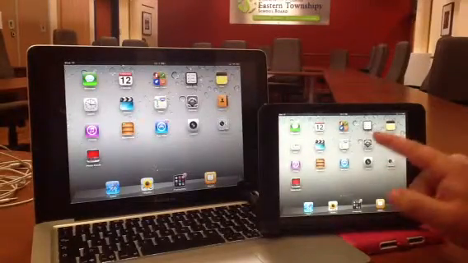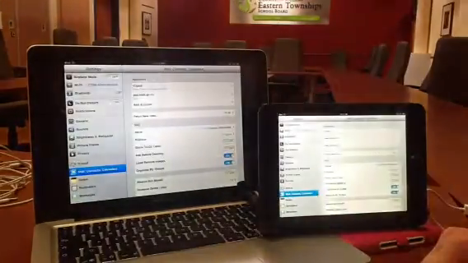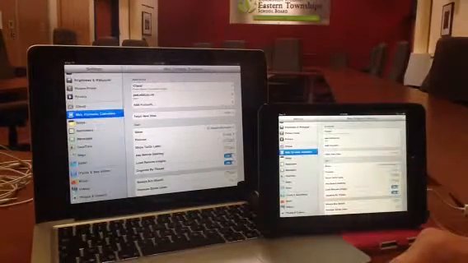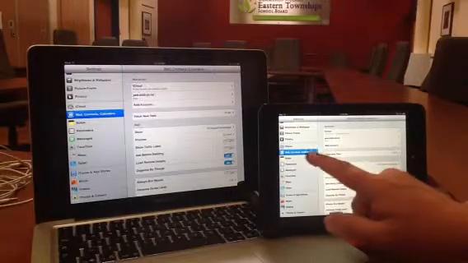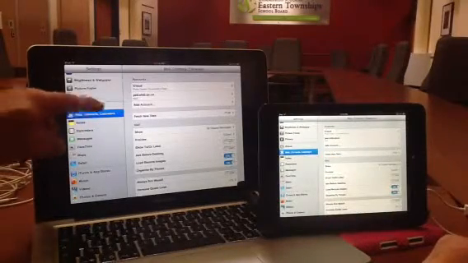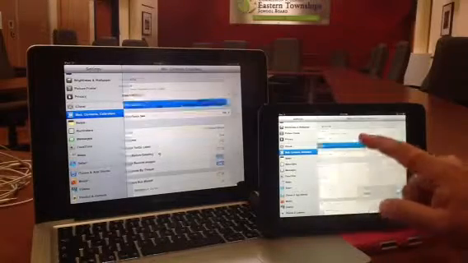First of all, you're at your main page once again, and we're going to go into settings. If you look down along the left-hand side, you're going to see email accounts and calendars. So I'm going to select that, just right underneath the iCloud button, and I'm going to go to add account.